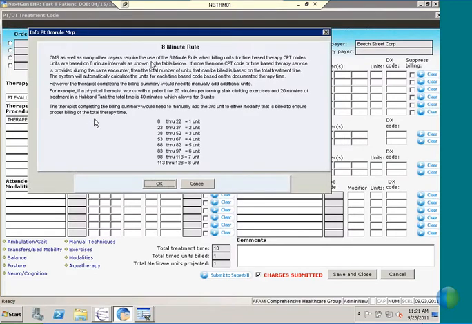CMS, as well as many other payers, require the use of the 8-minute rule when billing units for time-based therapy. Right. This tells you what the rule is right here. Okay.